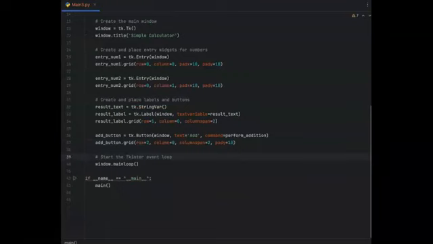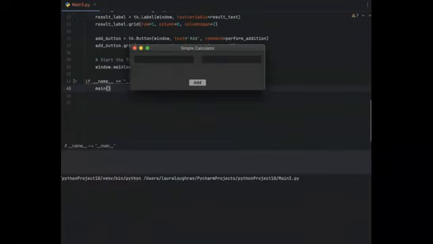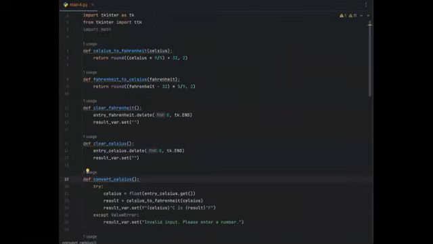And then here again, we have the main function. So when we run this code, we have 1 + 1, we can add it, and then it'll give us 2.